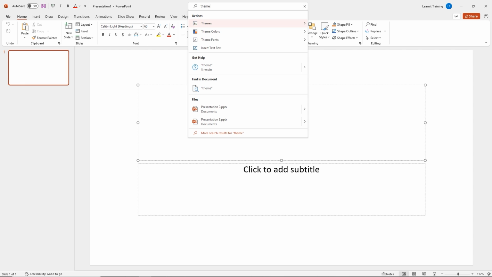It's giving us some really, really nice options here. So for example, it's giving us actions that we can take. It's giving us some additional help. It's giving us this find feature. It's also giving us access to files that refer to a theme. And we're also getting more results. So a lot of different options here, and I really, really like this feature. Let's go through each of them and see what kind of lives there.